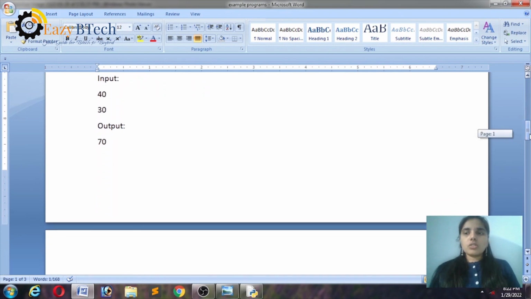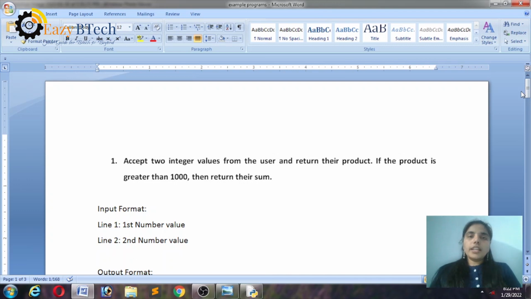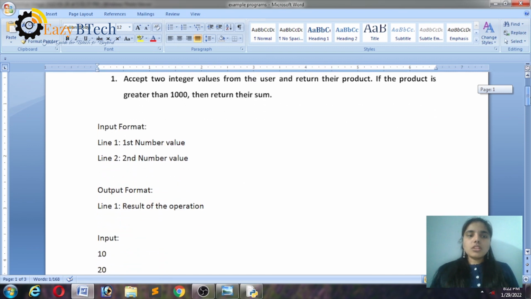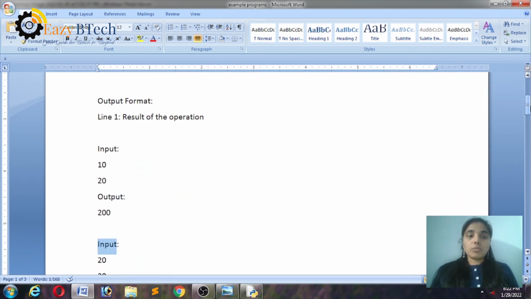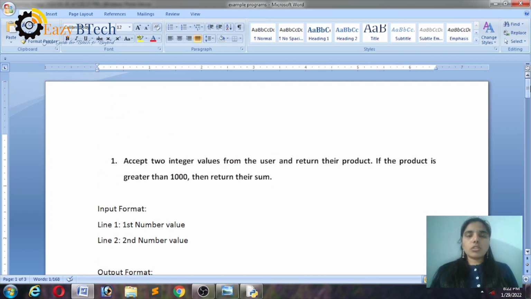In any InfyTQ question, first of all, you have to read the description carefully. After that, you have to see what the input format and output format are. Once you write this program, the test cases must and should match. Otherwise, the program is not correct. So, first of all, what is the description?